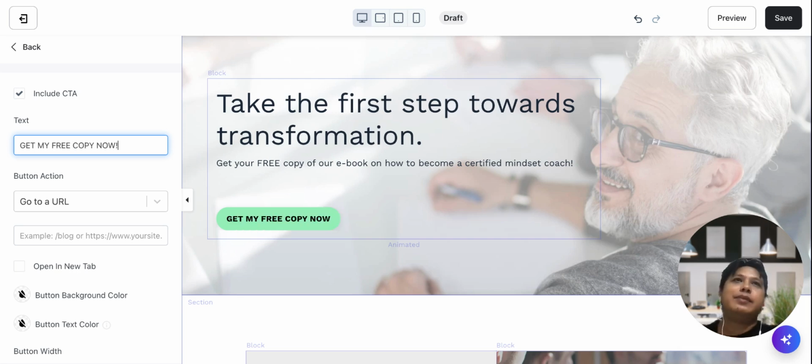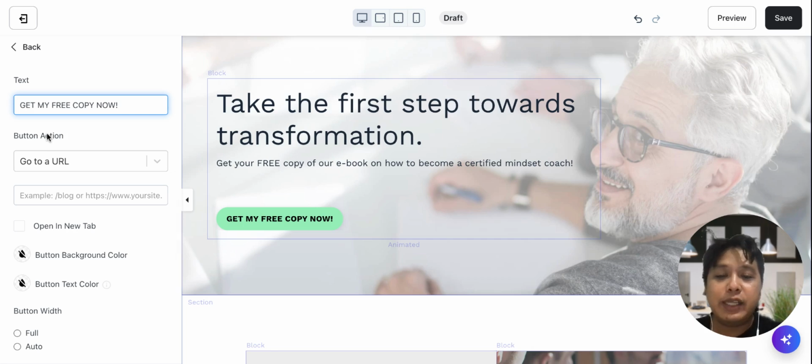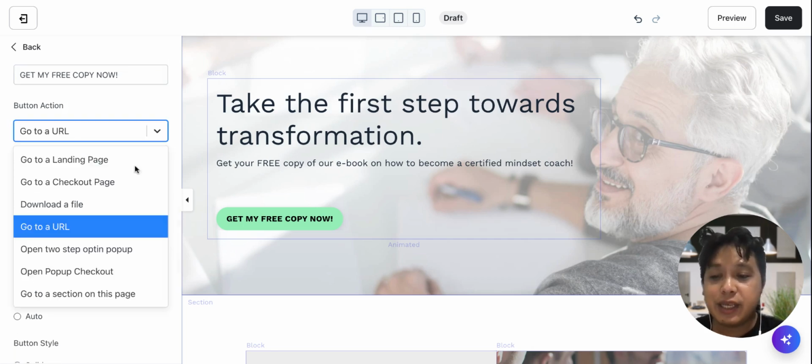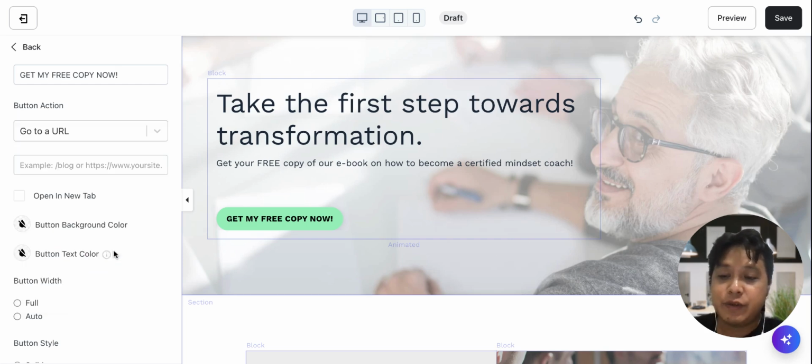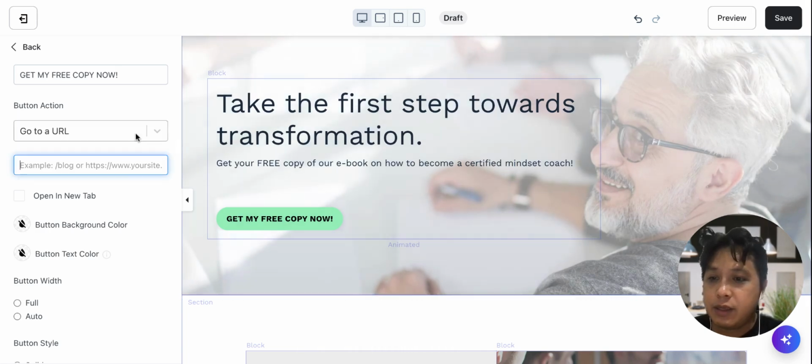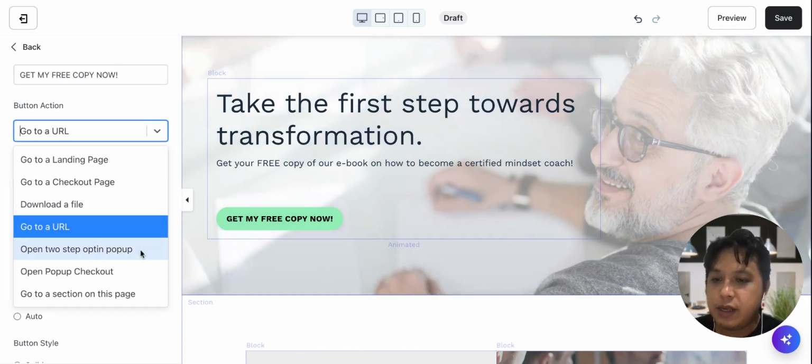So it's like I'm saying take the first step, but then once they click that, there will be a certain opt in. And that would be the lead capture, which is when we take them to, sorry, this one.